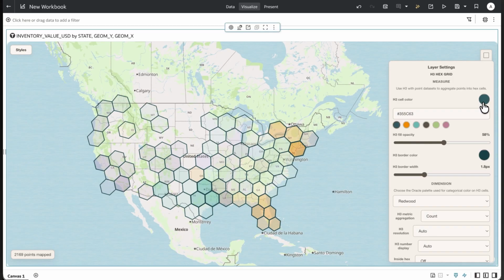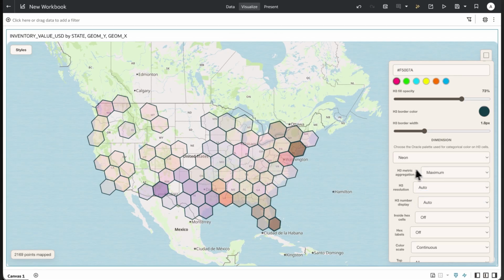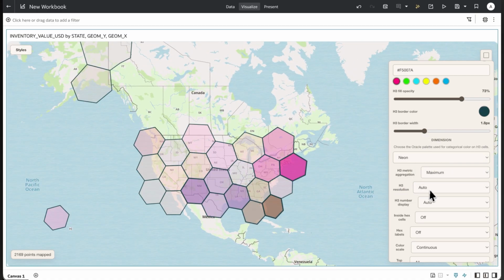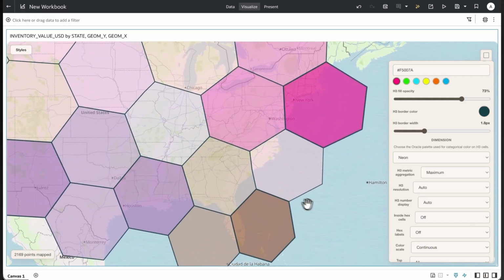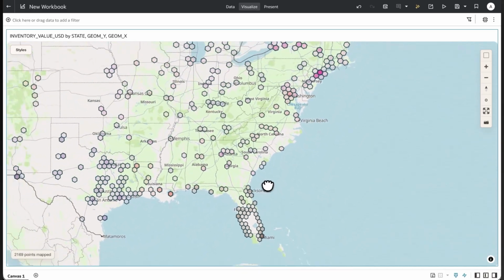I can control the H3 cell color, fill opacity, border color, and border width. I can choose the H3 aggregation as hover over display labels such as count, sum, average, minimum, maximum, or median. I can change the H3 resolution. Auto adjusts with zoom, and manual values let me decide how broad or how detailed the hexagons should be.